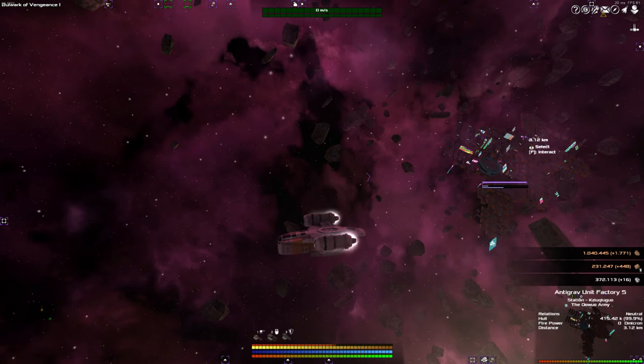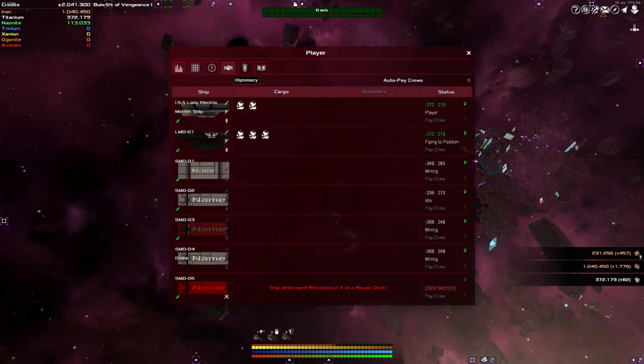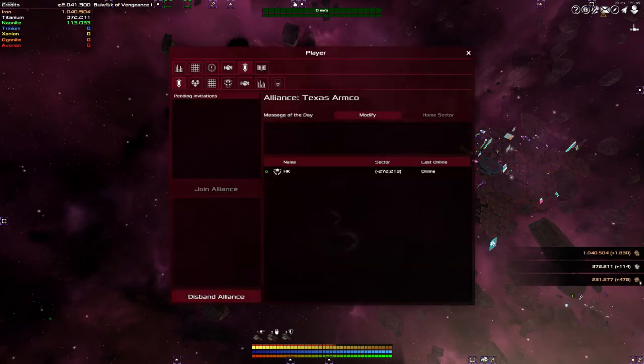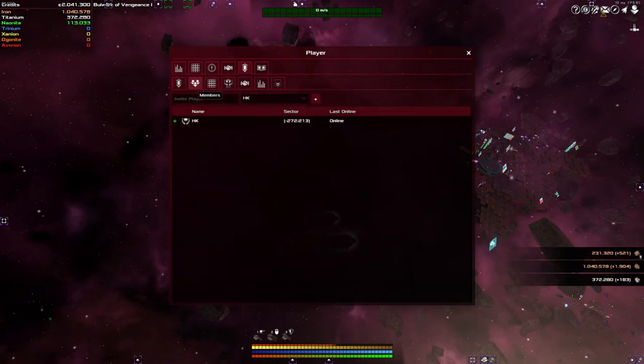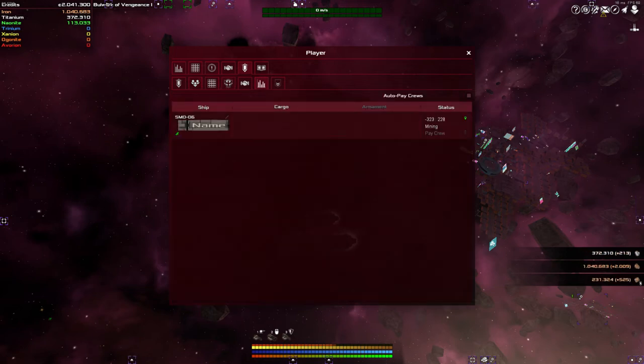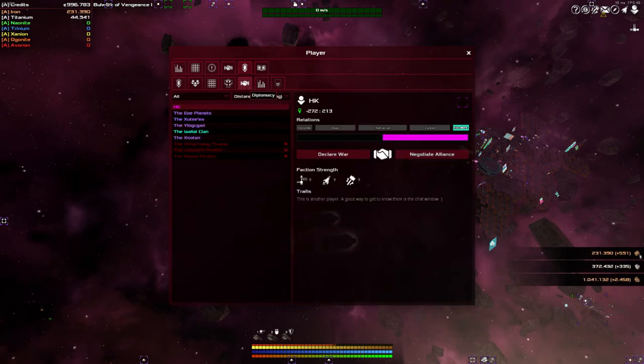We now have ourselves our very own faction. We are called the Texas Armco. I have, I think, one ship inside of the Armco, and it's in an area where there was Neonite, but it's not mining Neonite. I need to make another ship to do that.